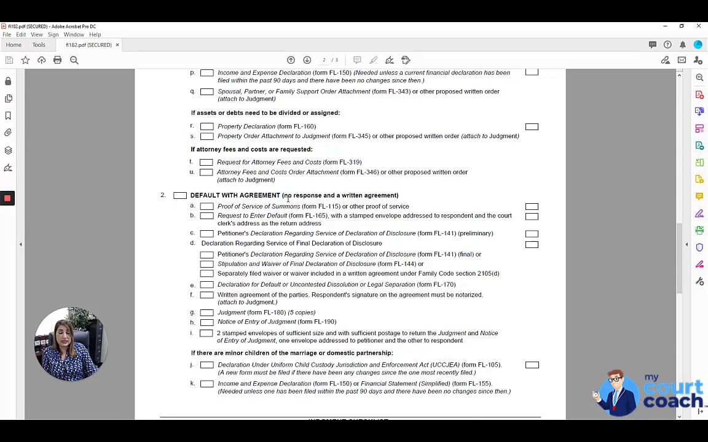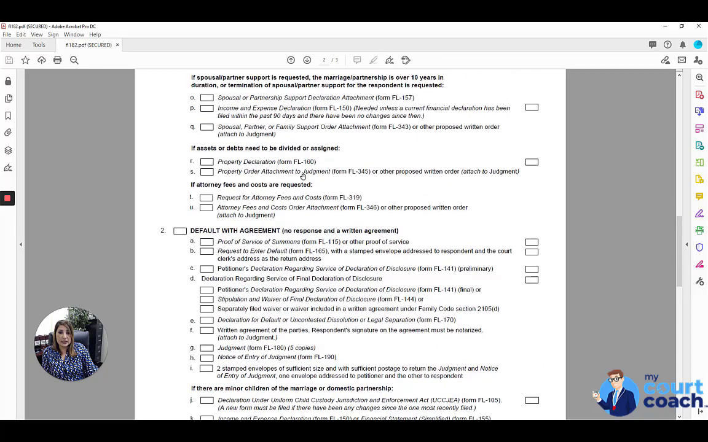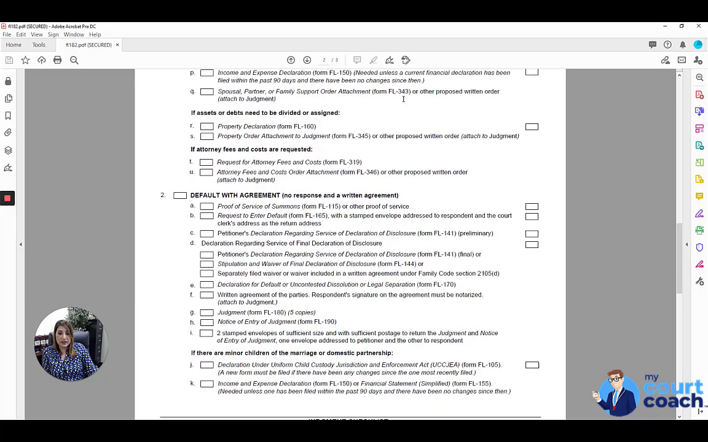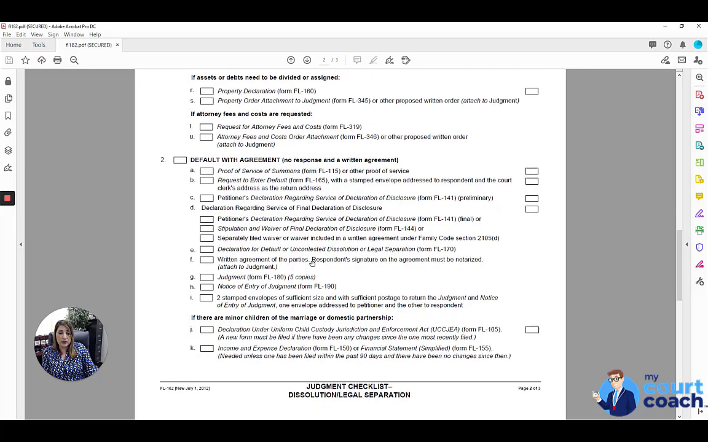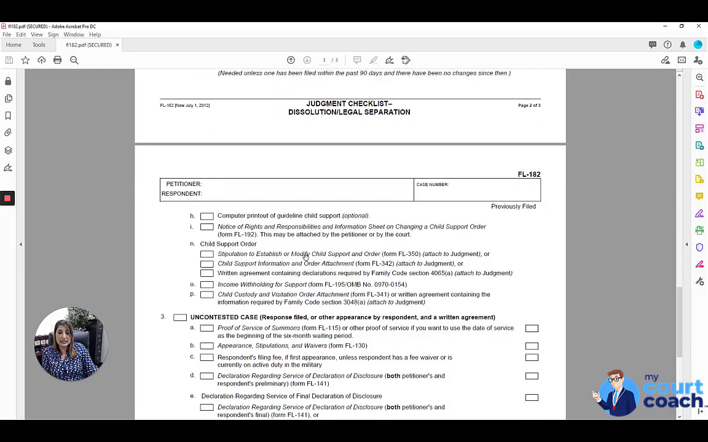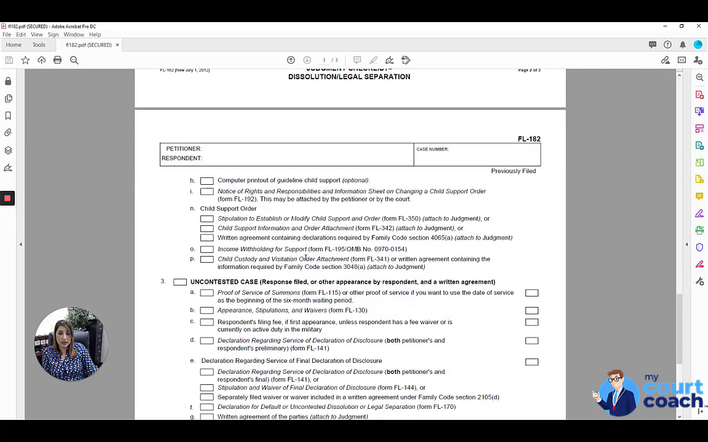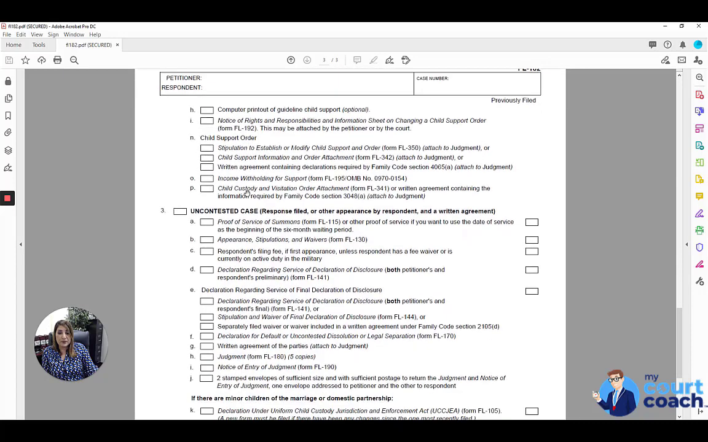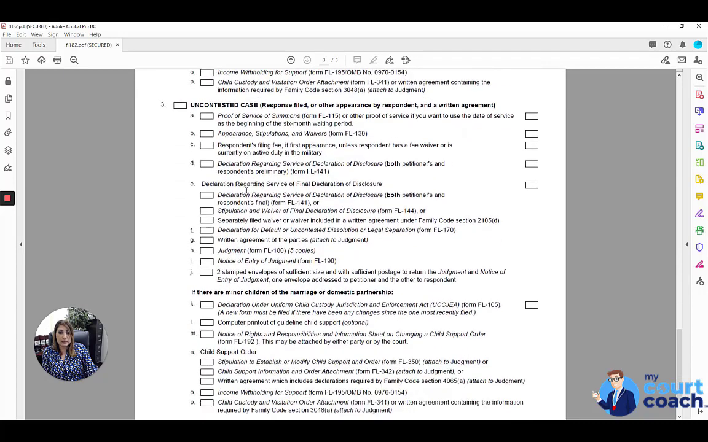Default with agreement, it's pretty similar to default with no agreement. There's only a few forms that are not required. One is that property declaration, the Form FL-160. One is the spousal support declaration attachment, the Form FL-157, and then the form for the attorney fees is not required either. But otherwise, this requires all the same forms as the default with no agreement. So I'm not going to go line by line through that one, but I will do so with the uncontested case because it's a little bit different. A lot of the forms are the same, but there are some additional forms that need to be provided. So I'm going to go through those.